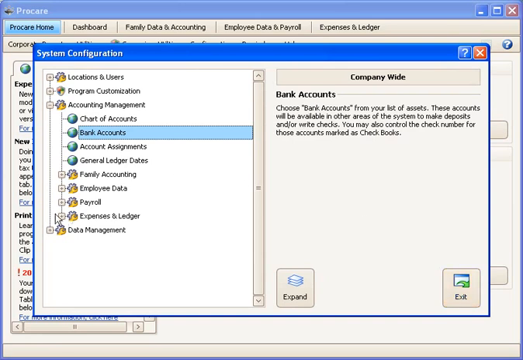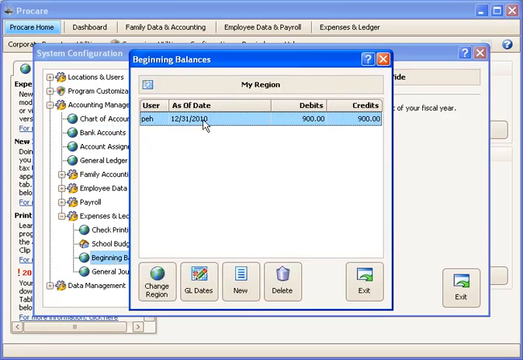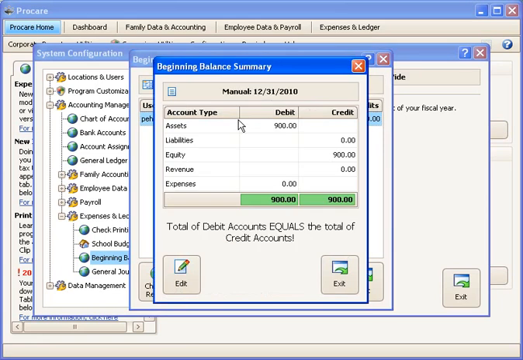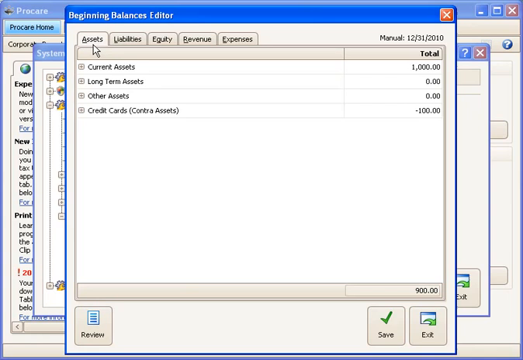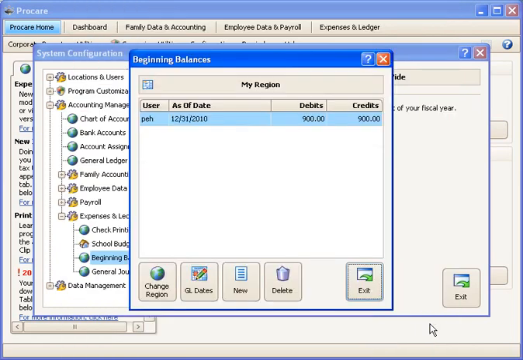And the next thing to look at will be the expenses and ledger category. Here we'll want to take a look at our beginning balances. We'll double click on beginning balances. I've got some already set up, so let's take a look at that. We'll double click here, and I want to go to the edit screen so I can show you what I've done. Under my asset category, I'll expand the credit card section, and here you'll see I have my 3 cards. At the beginning of the year, I still owed $100 on my Visa card, and that is entered, as we talked about earlier, as a negative number, minus 100. I didn't have anything due on my MasterCard or American Express, so those I have left as 0. Let's go ahead and exit.